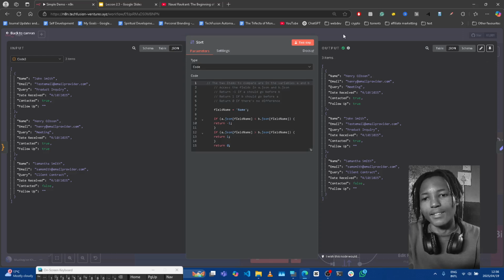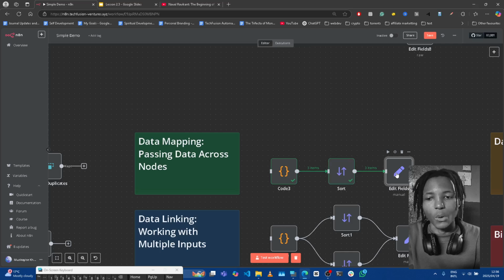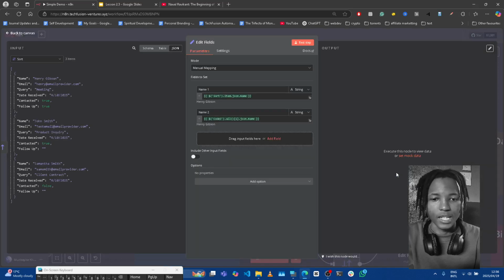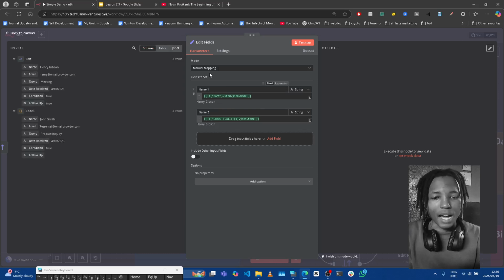But where does data mapping go into this example? Well, I have a setup here where I am mapping the output of the sort node, so the name stored in the sort variable, and I'm also mapping the output of the code node, the name stored in the code node. And let me just run this to show you. Okay, I'm not going to run this actually. I want you to look at this and tell me what you think is going to happen.